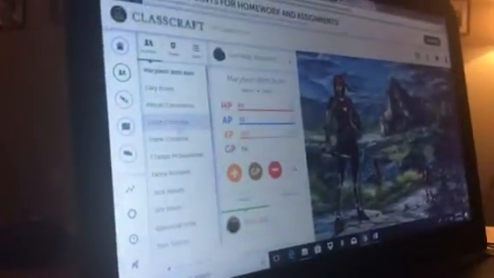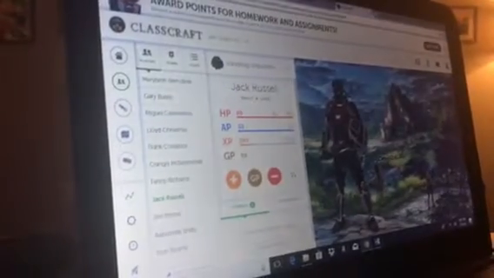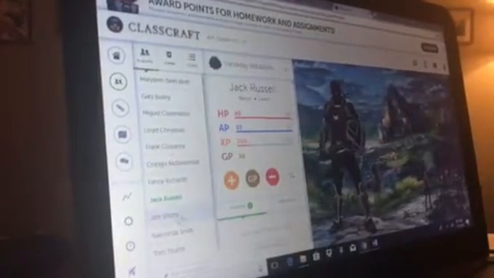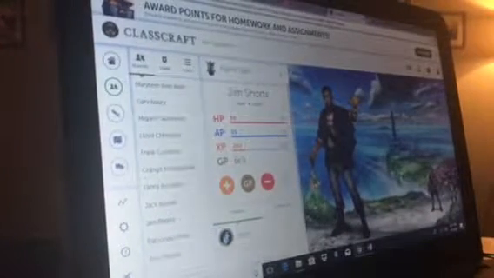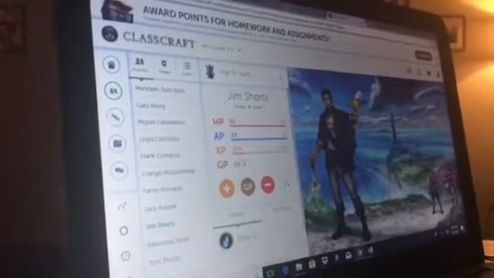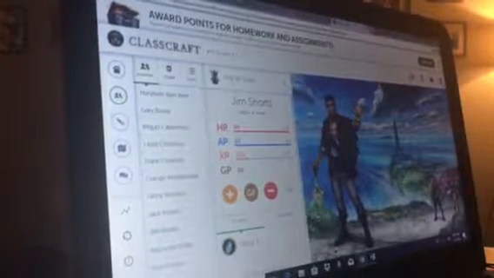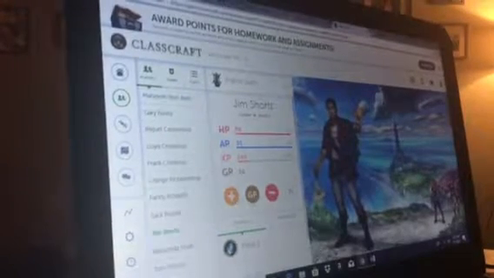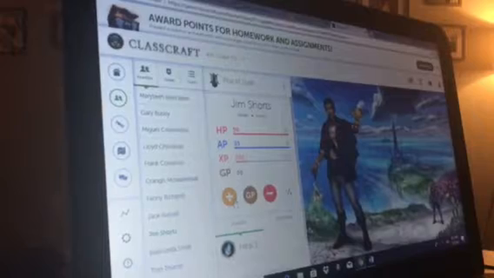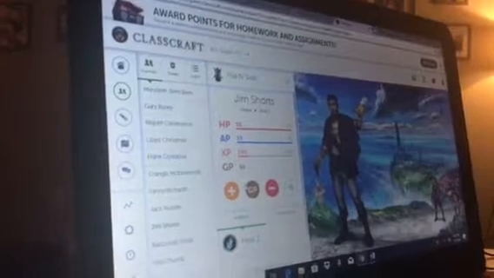So right here, let's say we have Jack Russell. This is his guy. He's a warrior. There's a few different classes: warriors, mages, healers, and all these people have different talents and attributes that can contribute to their class and their team. So as a teacher, you can go in and add or subtract their values depending on their behavior and how hard they're working, or if they slip up and don't do well on something, you can even deduct points.